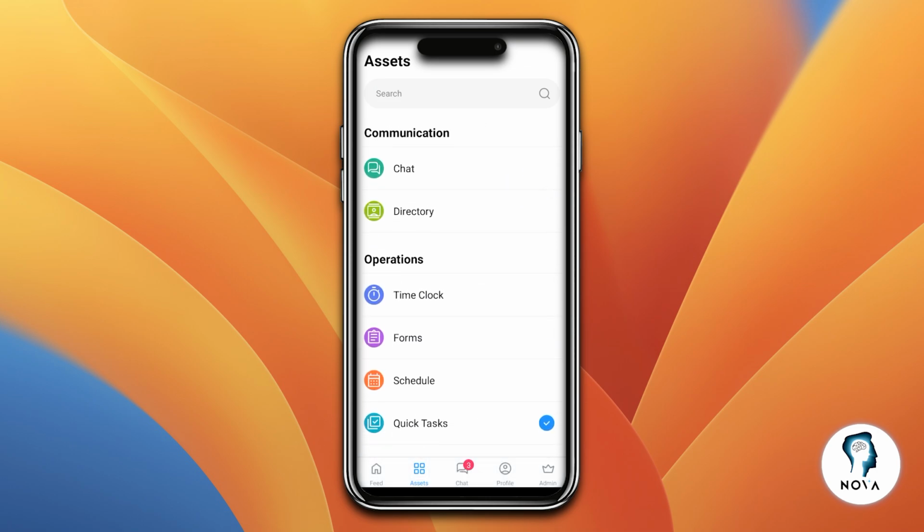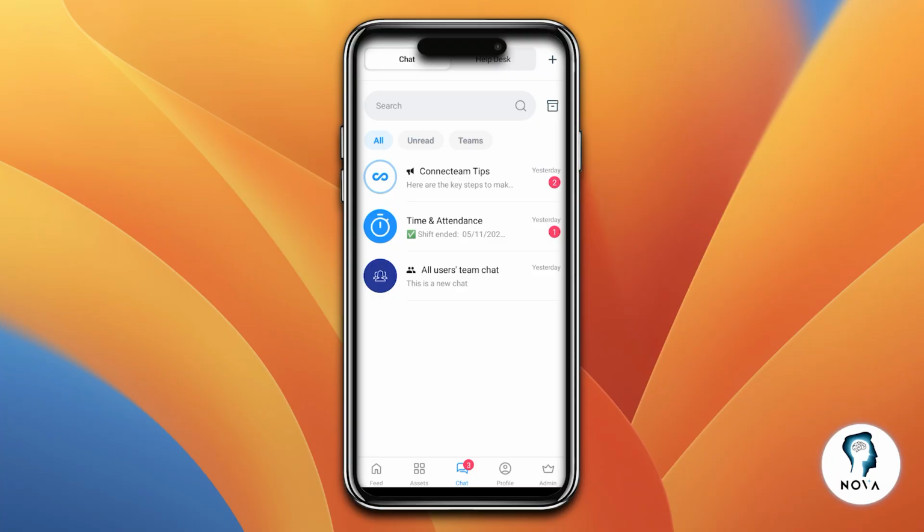Inside the Communication tab, you will see the Chats option. Tap on Chats and you will enter the messaging section. Here you can send direct messages to employees or communicate with groups. This works similarly to a normal messaging app and makes communication much easier within the company.